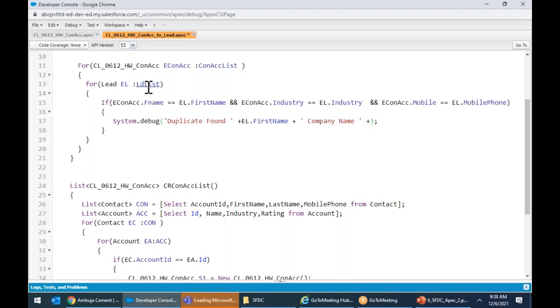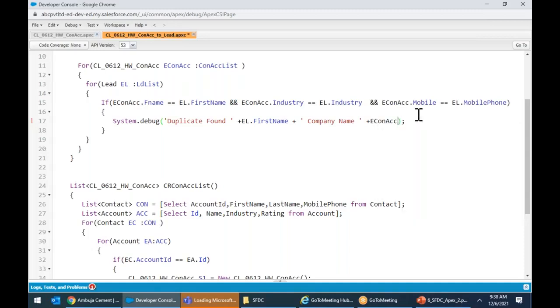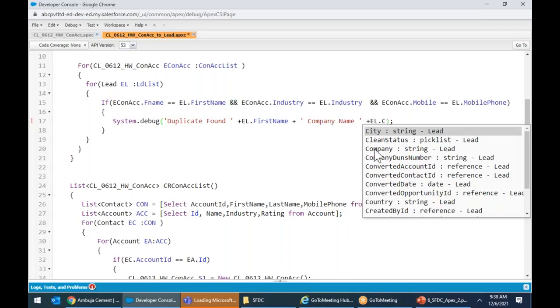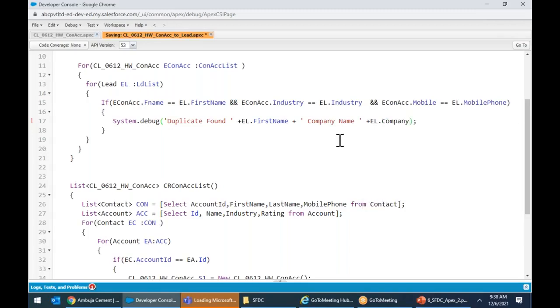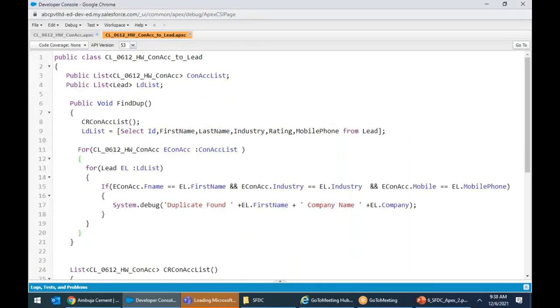Where is the company? The company is in this con. Company I have not taken, no? Okay, not a problem. Each lead dot company, the system will show Ambuja Cement. It should show Ambuja Cement. Perfect. It's time for us to run now.